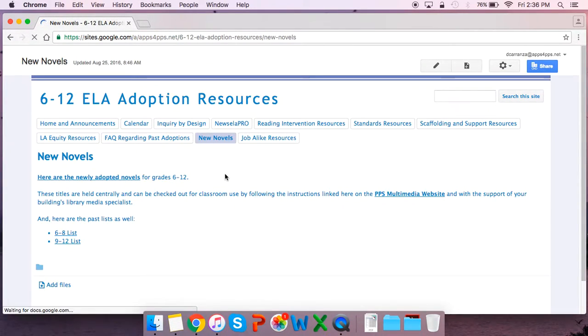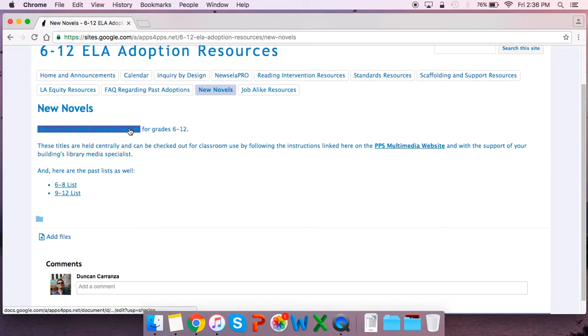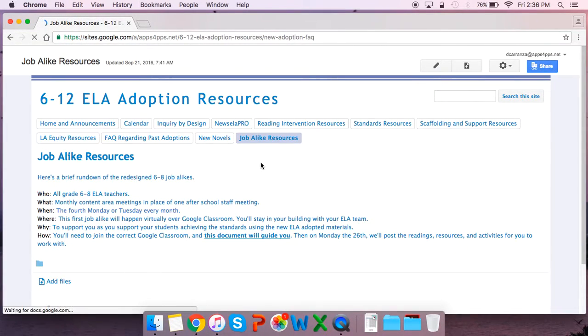A tab for the new novels that were adopted, so this first link will give you the 2 new novels at each grade level that were adopted. This link here, the PPS Multimedia website, explains how you can request those novels or any of the previous novels for use in your classroom. And then last, which is very simple right now, just the Job-alike resources. So these will post once this Job-alike ends, and we'll do that after every month ends.